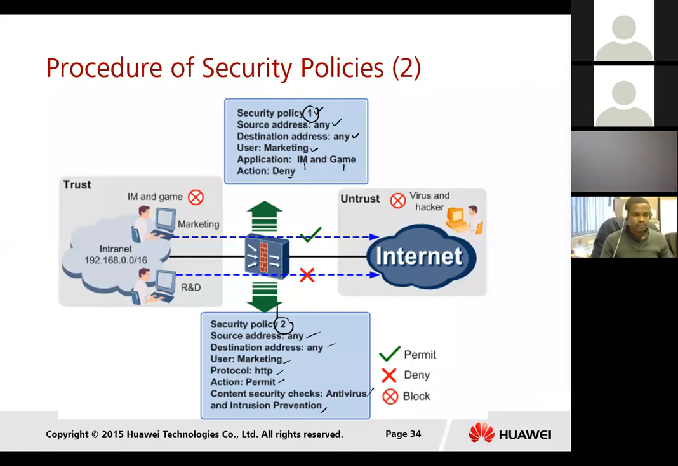So the security policy, you can consider this up to layer 7. For packet filtering, it's up to layer 4 maximum. Okay, because it can be based on the user and based on the application to perform the action, permit or deny. All right. So marketing will be allowed to go through HTTP. It will be denied for instant messaging and gaming. This is what they're not allowed to go out with. All right, that is the security policy.